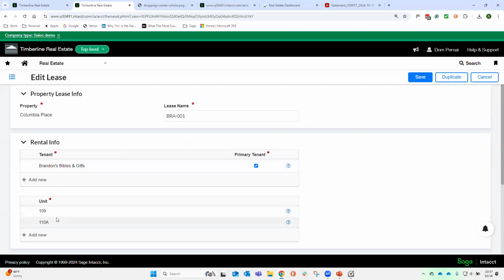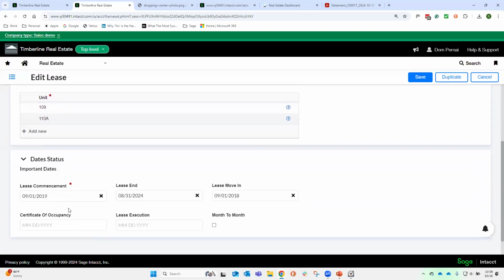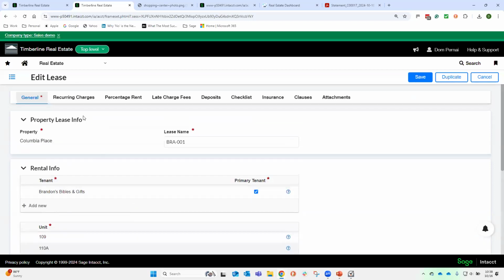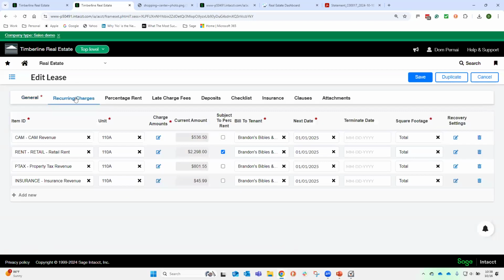So I can track that information in detail because at the unit level, we've put in the different square footage and all of that information, number of bedrooms, bathrooms, things like that. It already has all of the attributes of those units stored there. And then what important dates do I want to track for this lease? When did the lease start? When does it expire? When did move-in take place? If I want to track other dates like certificate of occupancy for the build-outs that we do and lease execution, I can do that. Next, I go to the next tab of recurring charges.